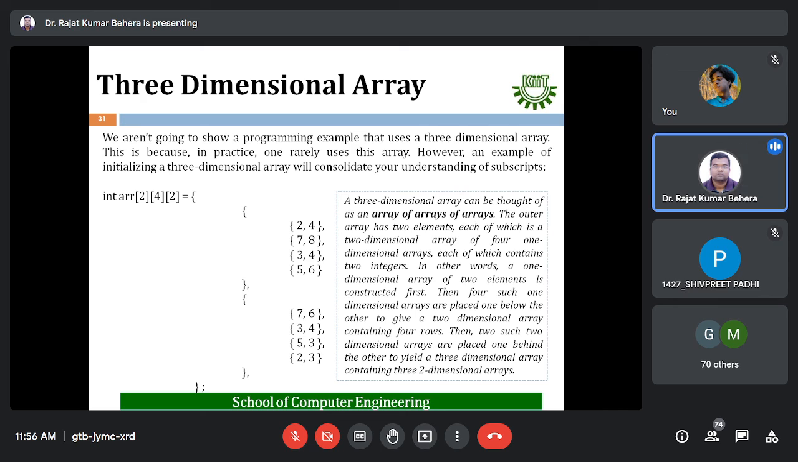If the description is not clear, the statement written here is just to explain how a three-dimensional array is constructed from one-dimensional arrays. Essentially, this is a 1D array, this is a 1D array, this is a 1D array, and this is a 1D array. This entire thing becomes a 2D array, and then the entire thing becomes a 3D array. That means from a 1D array it becomes a 2D array, then from the 2D array it becomes a 3D array. This is what is mentioned in the statement here.